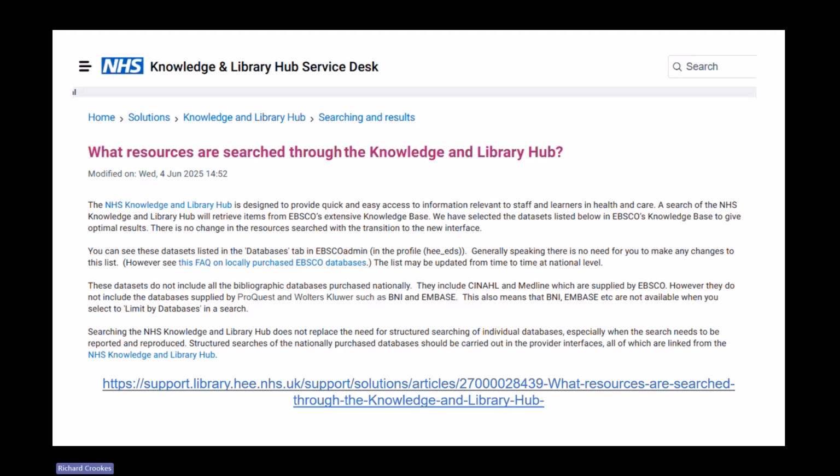So just to clarify then, if you want more information on what resources are actually discoverable within the Hub, there is this FAQ on the Knowledge Library Hub service desk page. This is the solutions page for the Knowledge Library Hub: what resources are searched through the Knowledge Library Hub. So you can get an up-to-date list of those resources. Of course, these will be EBSCO's databases, but many more resources as well.